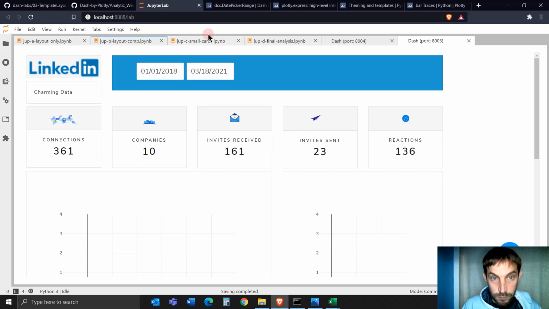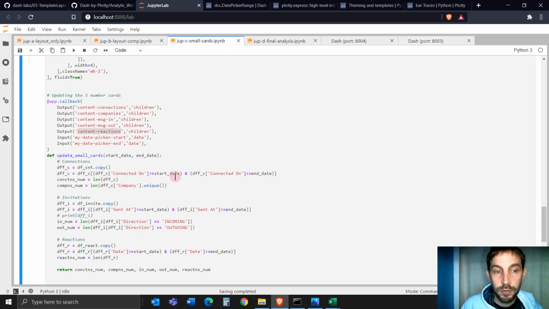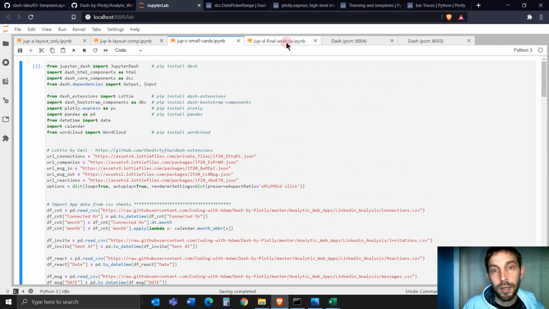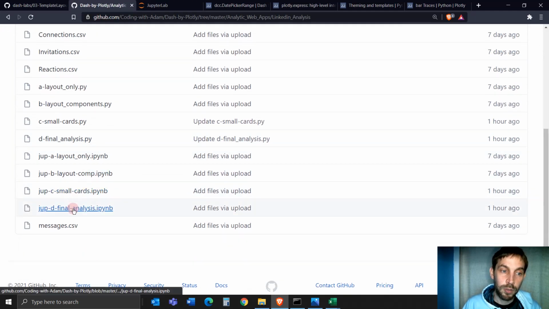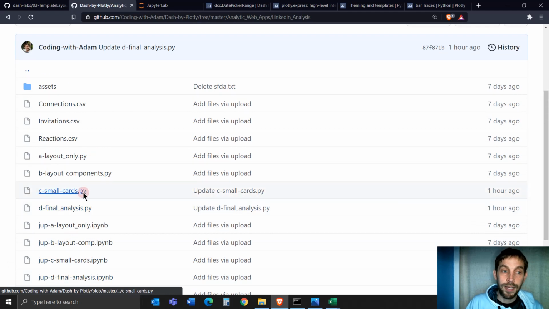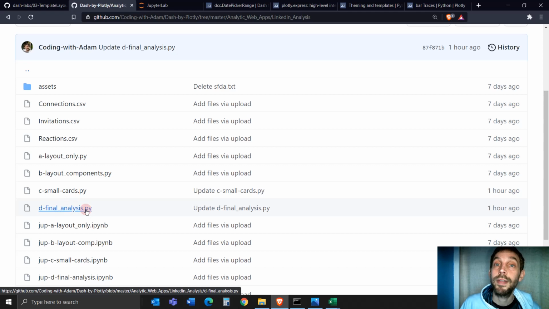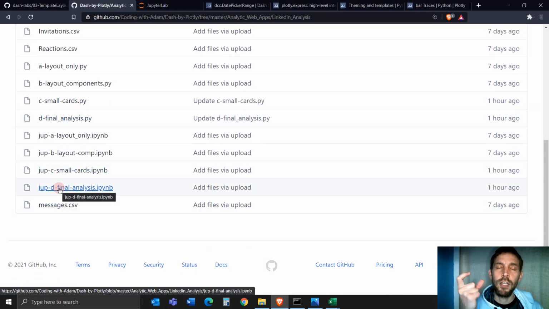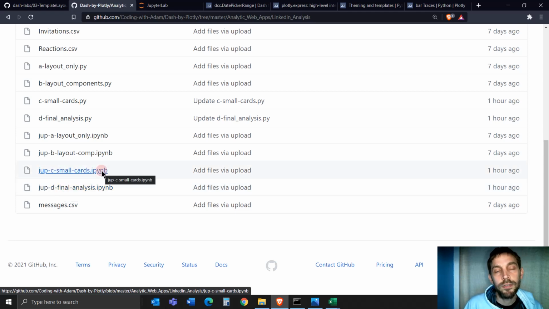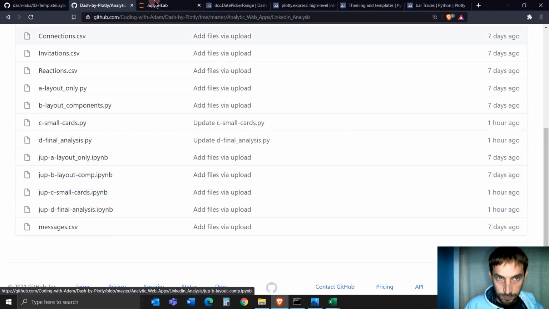But for now, let's go into jup-c-small cars, this file right here. And also we're going to use the jup-d file right here. This is, as a reminder, in my GitHub, jup-c, jup-d. If you want a Python file, a .py file, just download this one, c and d final analysis.py. If you downloaded these files last week, I would refresh, because I did change C and D. I just added or changed one line of code. So just download them again just to be safe.